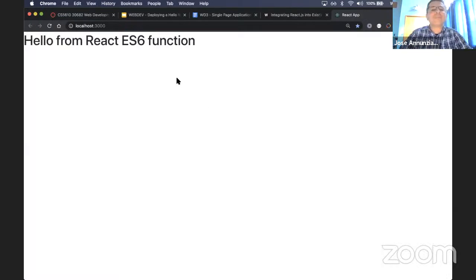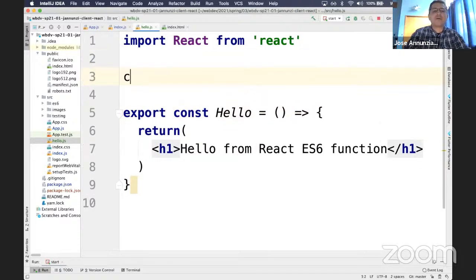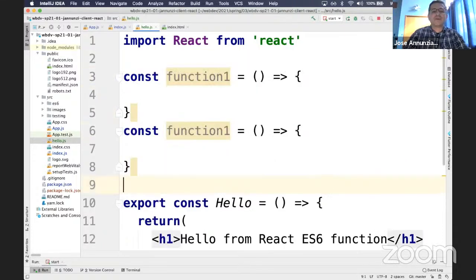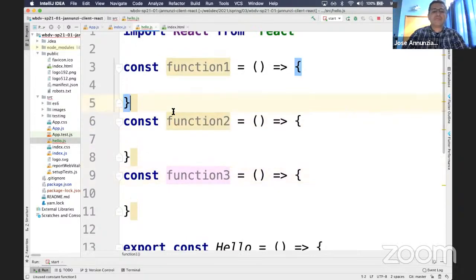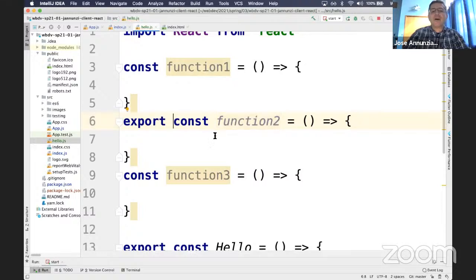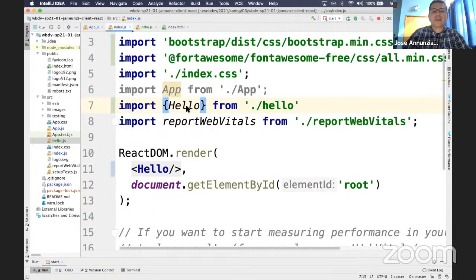Oops. Okay, so when you export each element, you can have any number of functions in here. You can have a lot of functions, right? So you can have a const function 1, a whole bunch of other functions, function 1, 2, 3, and some of them can be exported, and some of them not. So here I'm exporting function 2, I'm exporting function hello. So I can import hello. Everything that's being exported is exported as if it were one big object.